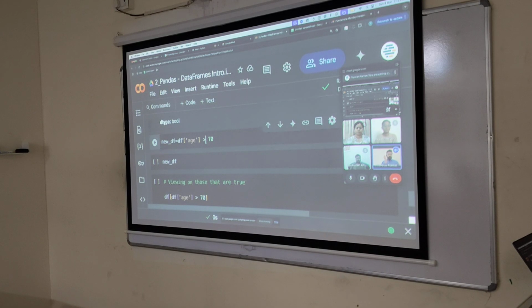Now, what happens in this? Sasi, could you tell me? I am making a comparison of age greater than 70. It will evaluate every age whether it is greater than 70 or not. So the output would be true or false.